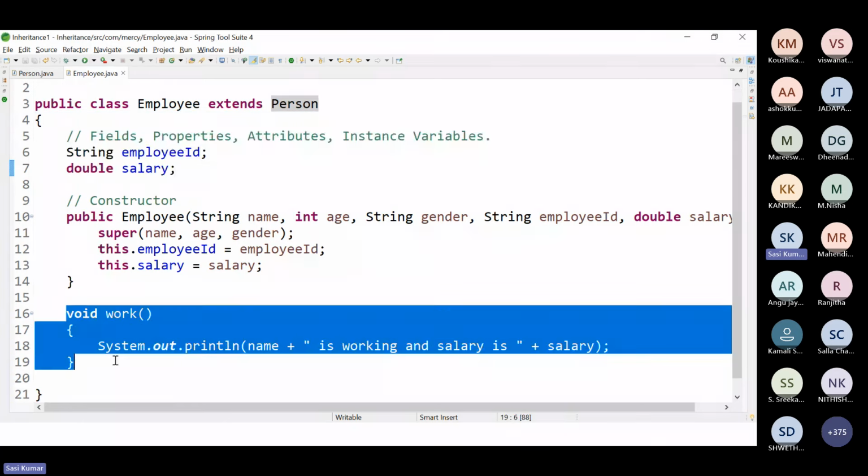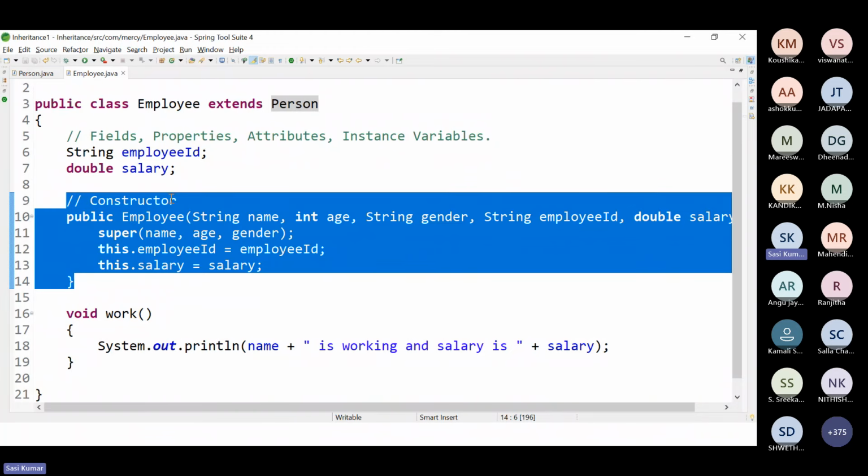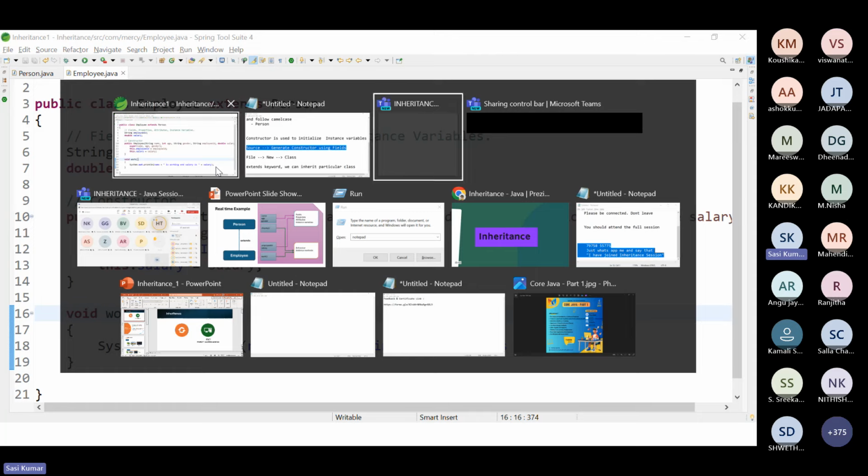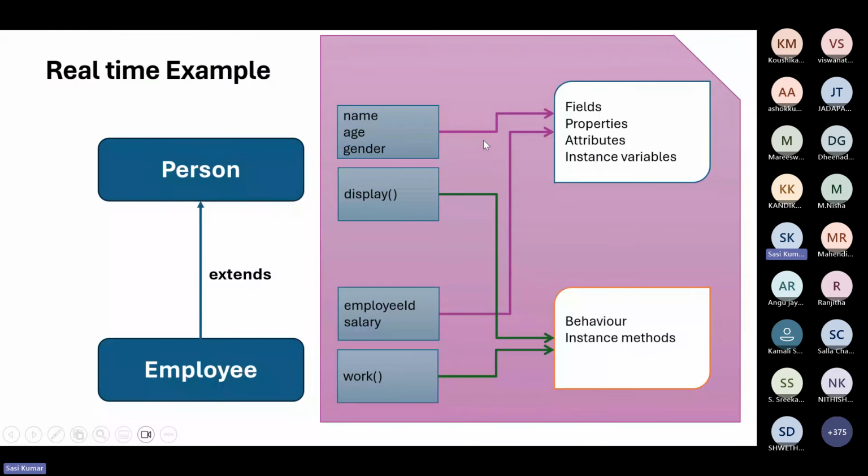You really no need to worry. For now, you understand that it is used to initialize variables, right? We are good. Now we are exactly same as this diagram, right? We are having person class and we are having employee class. Employee class is extending person class. It means it is a subclass to person class.